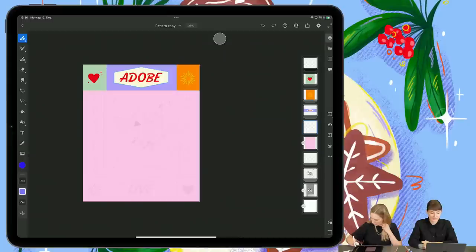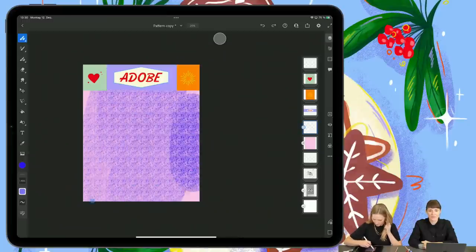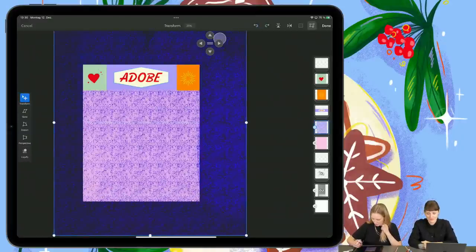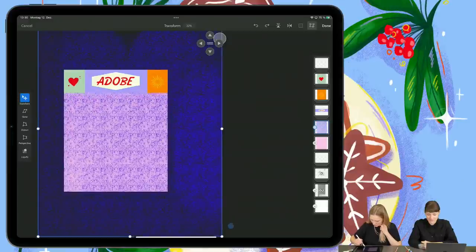Whenever I use them, I go really big, like this. And then I try to transform it.